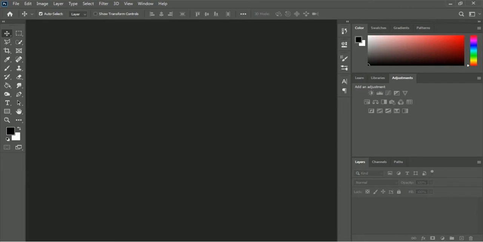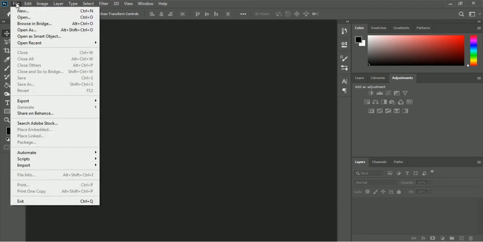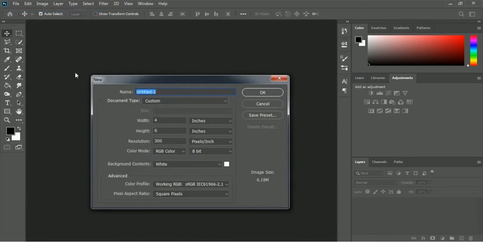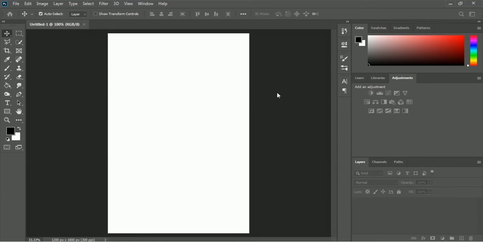So at first we have to create a new document, and therefore we have to click this file menu, and from there we will go for new option. Okay, so our width will be 4 inches and height will be 6 inches, and the resolution of our document will be 300 pixel per inches, and color mode should be RGB color. So let me click OK.